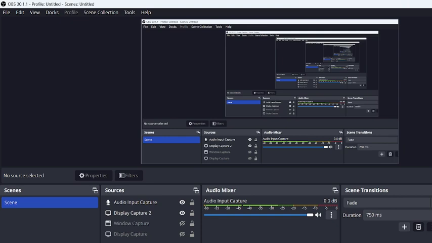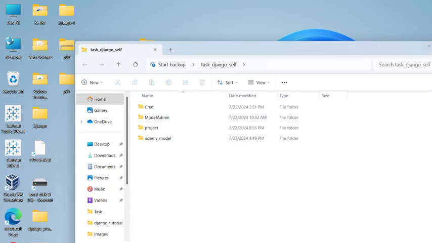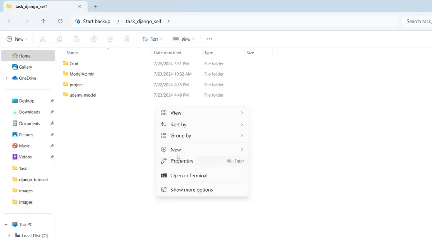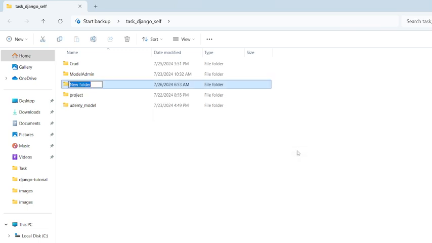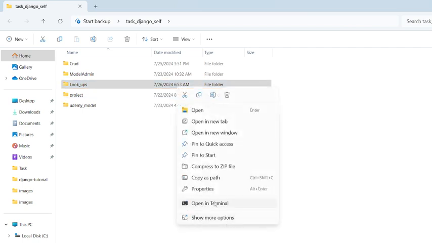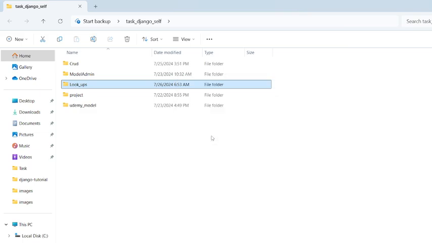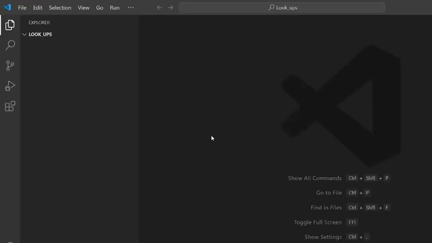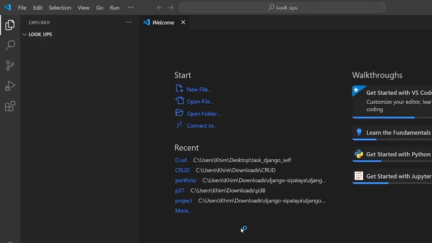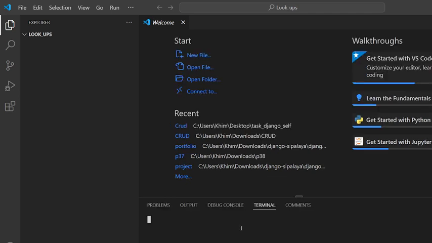Okay, let's begin. First of all, we need to make one project. For that, do new and make a folder, and in this folder I'll say just lookups. Okay, and I will do some more options and open it with Visual Code. Okay, so first of all we need to install the virtual environment.